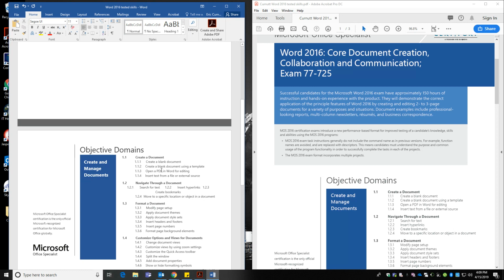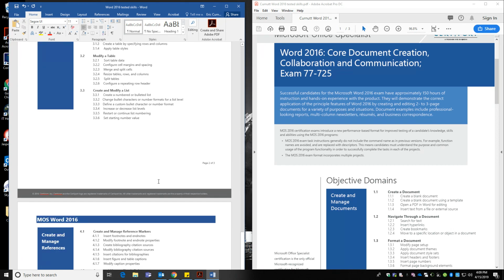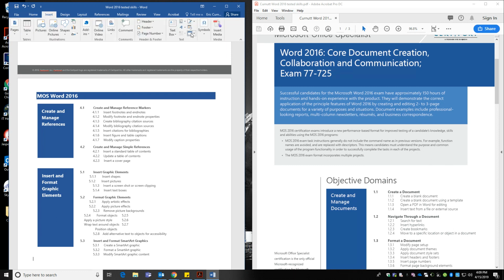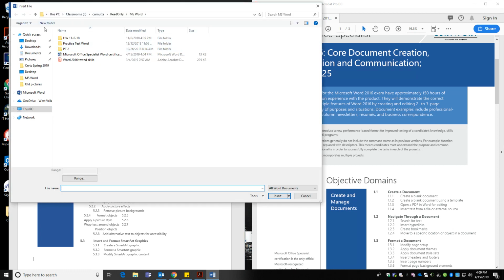Now, what we're going to do is scroll down to the very bottom of the list, and right here at the end, we're going to hit Enter once. Now, we're going to insert text from a file or external source. To do that, I go to Insert, and then right here is Object. When I click on the drop-down menu here, it goes to Text from File. So we're going to go back to my folder here. We're still in Read Only, MS Word, but now we have this Word document that says Microsoft Office Specialist Word Certification. We're going to click on that and click Insert.